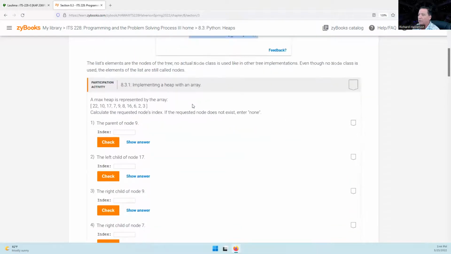Okay, so let's do one of these. The max heap is represented by the array. Calculate the requested node's index. If the requested node does not exist, enter none. What's the parent node of 9?